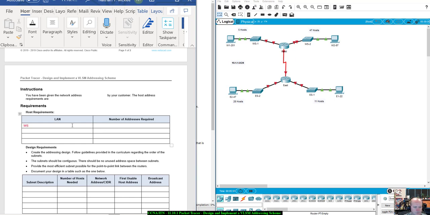All right, WS2, number of addresses required 47. All right, second one will be ES2, and that's a 28 host requirement. ES1, 11, and WS1, all right, 5. Now you could put those in alphabetical order, or like say if you're starting top left, working clockwise, whatever way you're doing it. Just understand that I'm putting those in order like that just so I can keep it straight in my head.